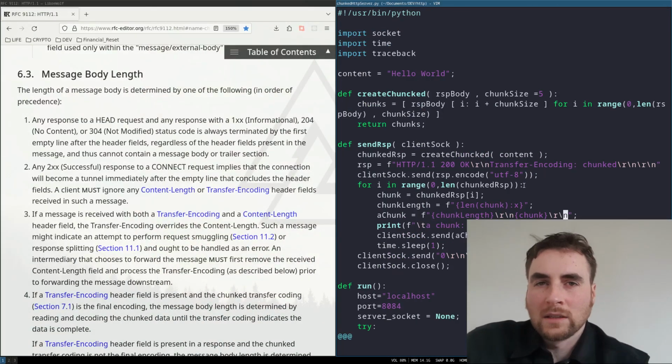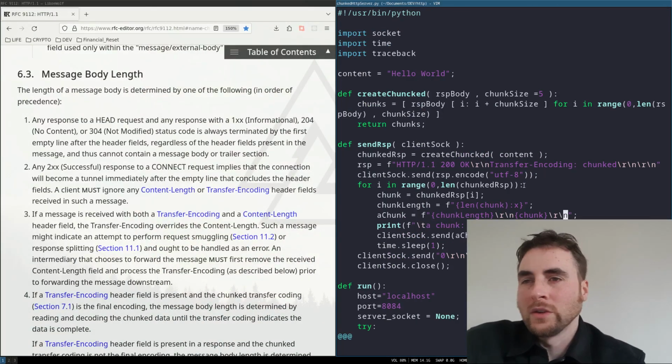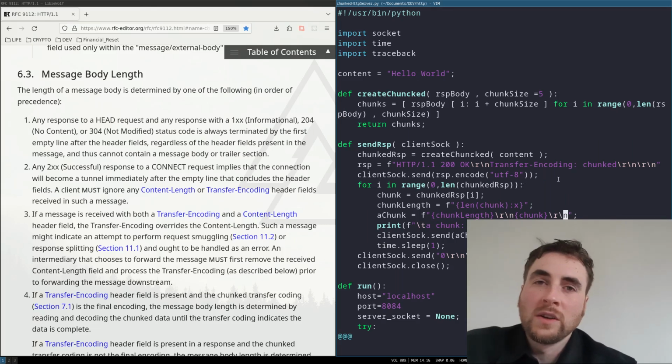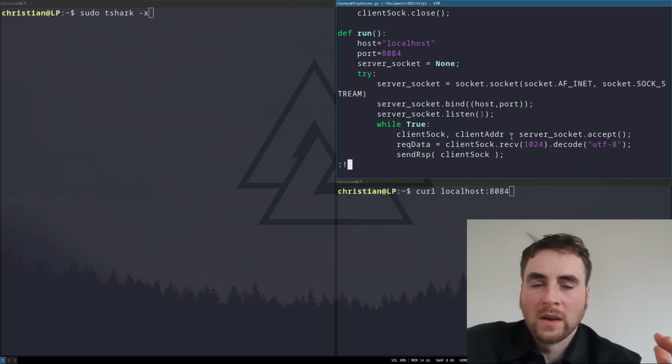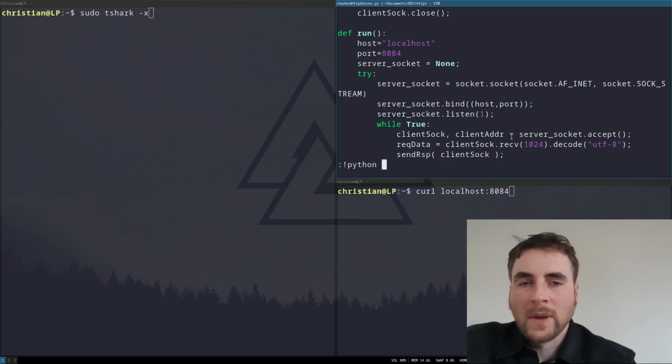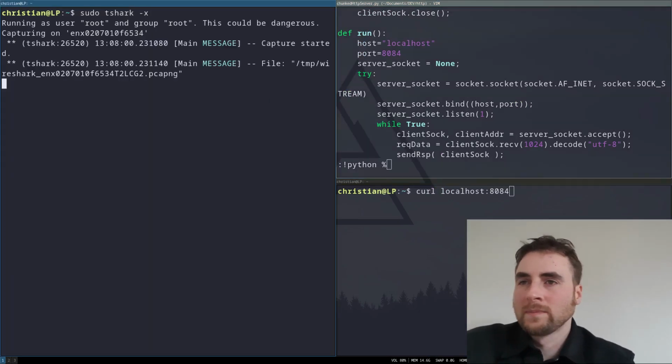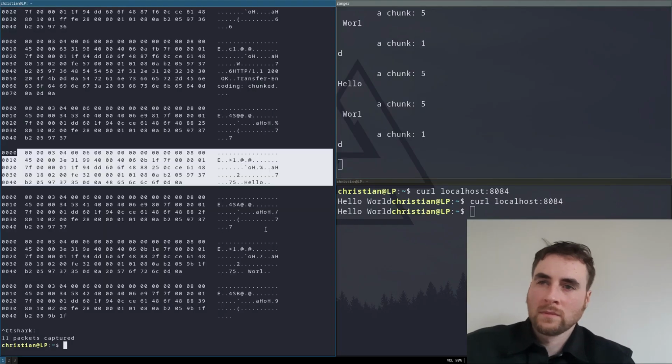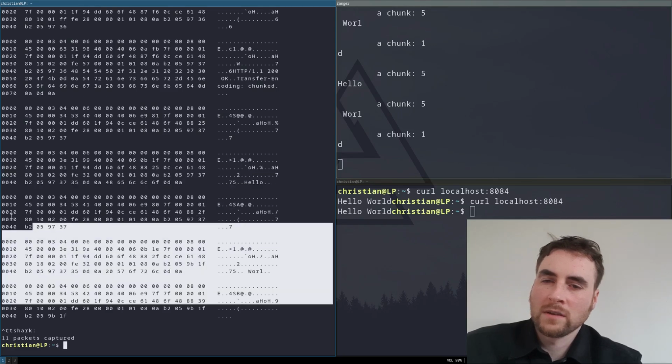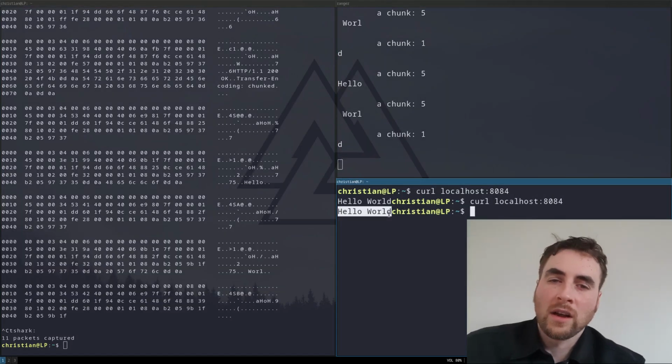I've written a little server in Python that uses this chunked data encoding. So then using T-Shark, we can look at the packets being sent as small chunks. We've got one chunk, and then we've got the final chunks. And the client then reconstructs the chunked data.